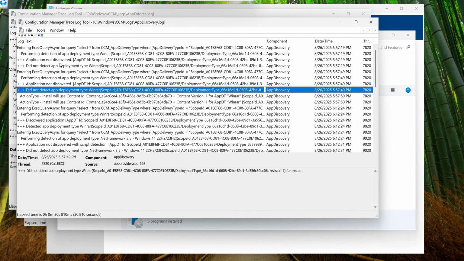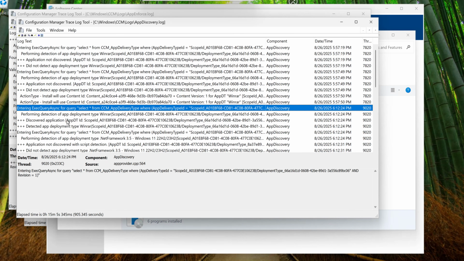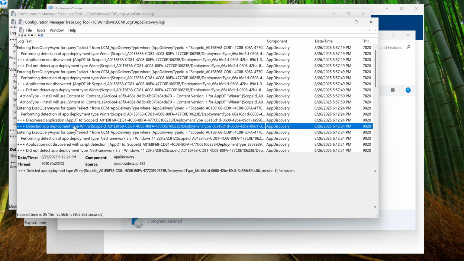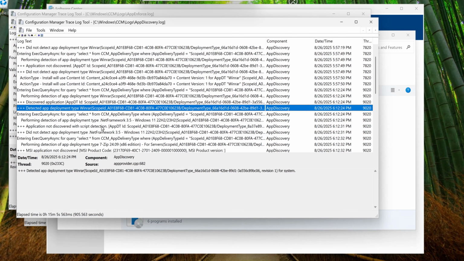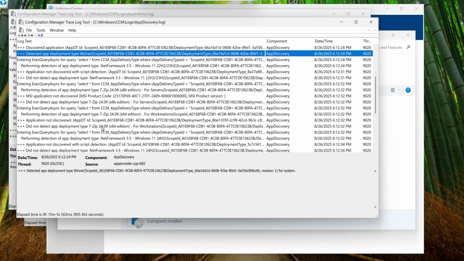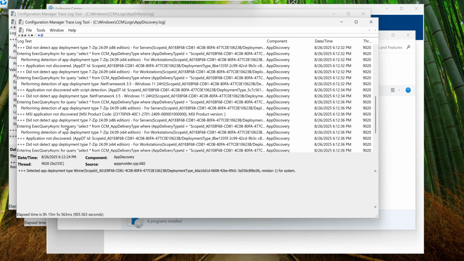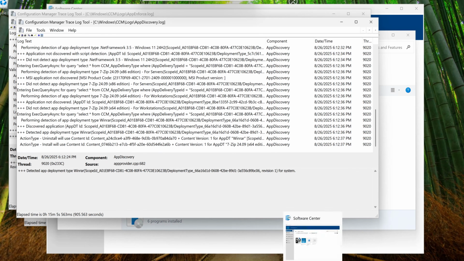Before that, it will be showing as detected app WinRAR, because the WinRAR application was detected. It was marked as uninstallation. It was targeted for the uninstallation and everything was done. So discovery, discovered, not discovered, that kind of information will be there.